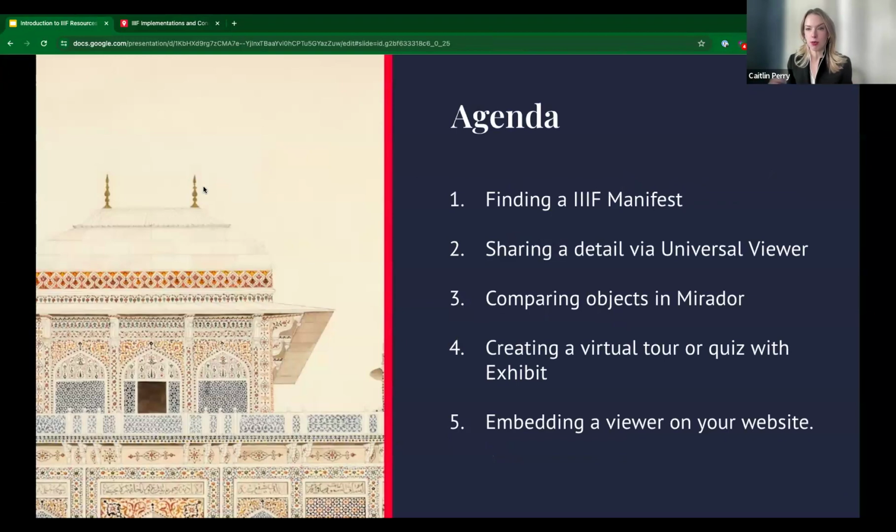So here's the agenda for what we're going to cover today. So the first is finding a IIIF manifest, what it looks like, what we can do with it, and what we use it for. We're going to learn how to share a detail of a digital object using a IIIF viewer, the universal viewer. We will work on comparing 2 or 3 objects in a different IIIF viewer, Mirador. We'll take a stab at creating a virtual tour or a quiz using Exhibit, which is another IIIF tool. And then I will briefly show you how we can embed a viewer on a website.